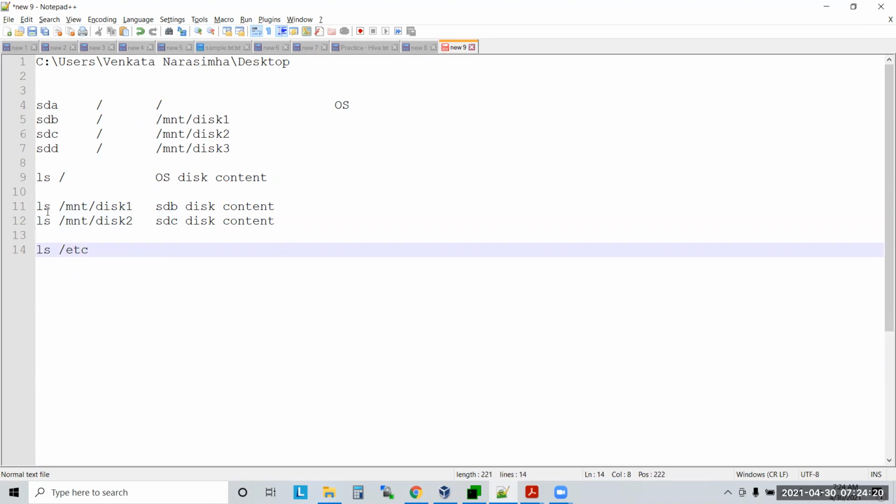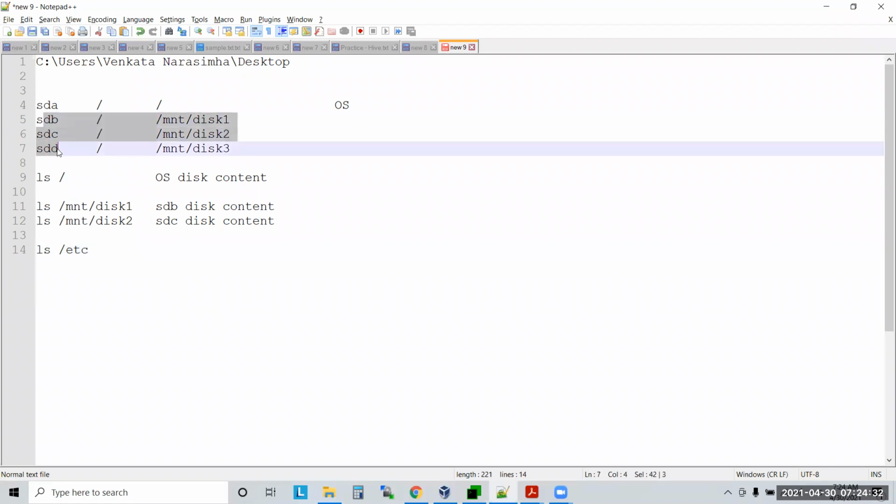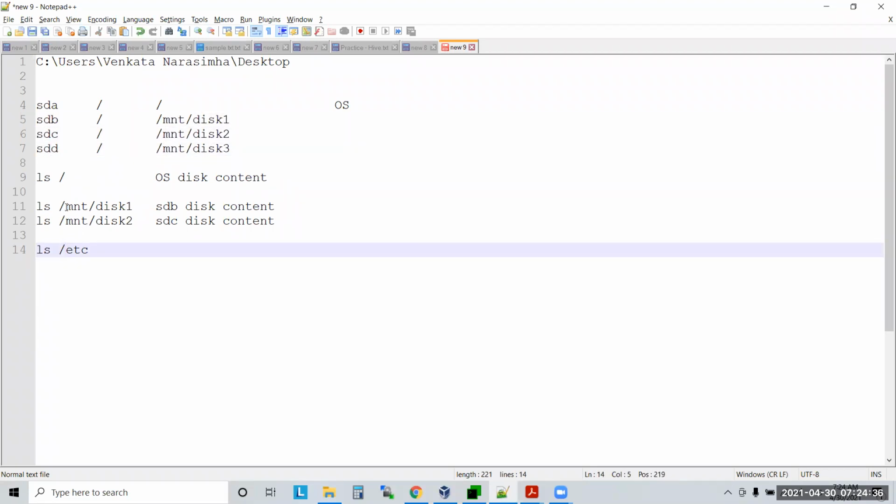Now I am saying ls /etc. What will it show? SDA, the OS directory content. See, after slash, if you are representing the second, third or fourth hard disk, definitely if I say /mnt/disk1/etc, then which disk am I referring to? Disk 1, SDB. Yes or no?